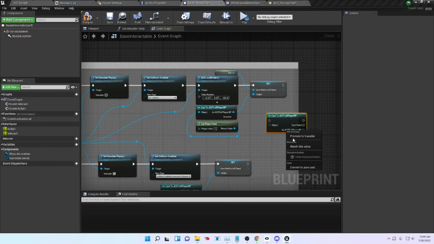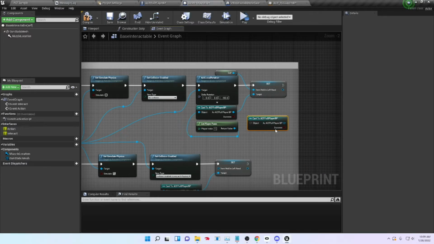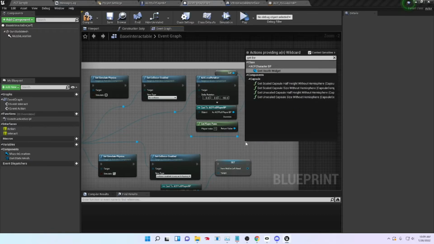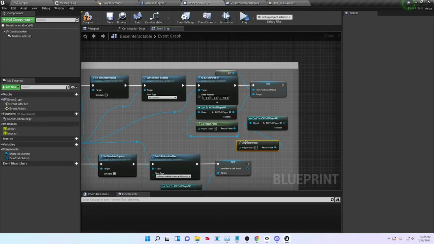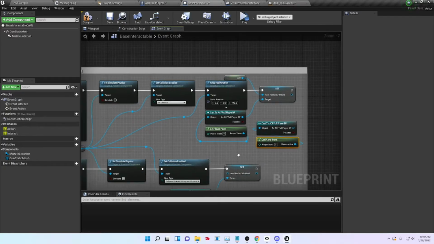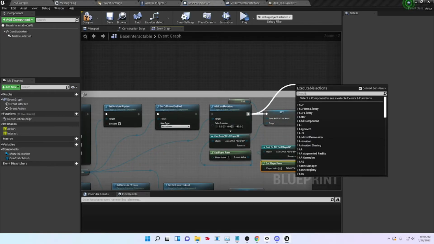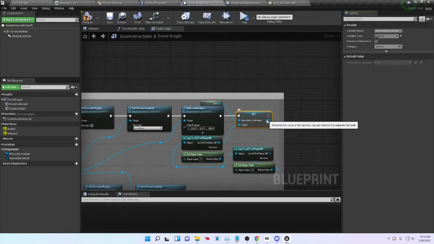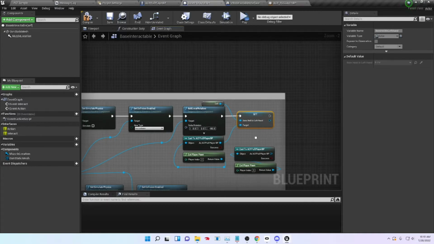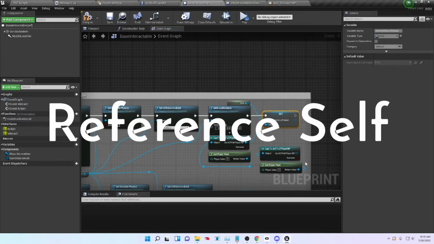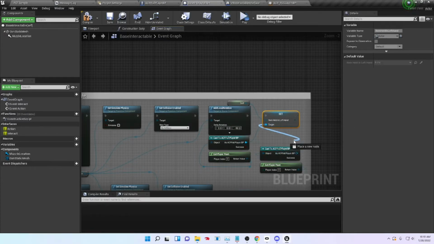And you're going to right click and convert that to a pure cast. From the pure cast, you are going to get the get player pawn, and you can just put it like that. And then from the add local rotation, you're going to drag out and set the item held in the left hand. And your target will be the ACF character, so it'll drag into that.